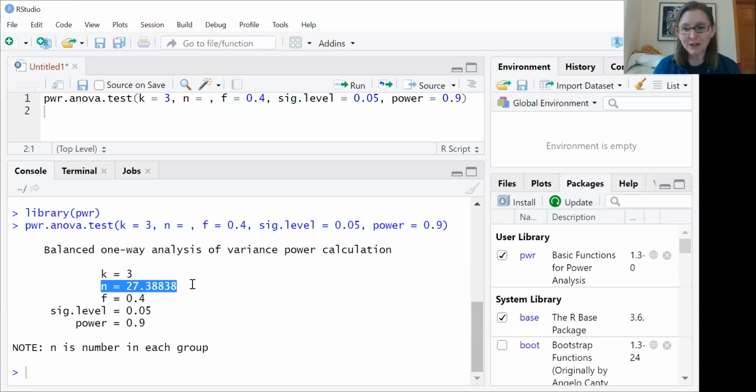It's 27.38838. And you'll notice down here at the bottom, it says note, n is the number in each group. So in this case with RStudio, you have to multiply that number by 3, or by k, whatever your group size is. And in this case, I'm going to round up just to be conservative. I'm going to say that I need to be taking 28 samples, or 28 point counts in my case, in each group. And so 28 times 3 is going to be my total sample size for the project.